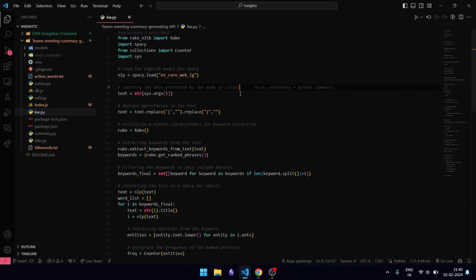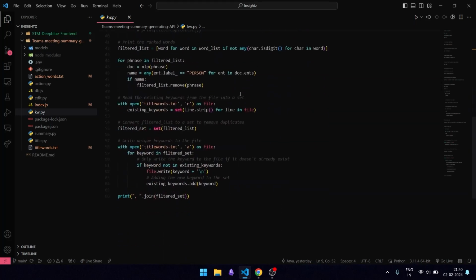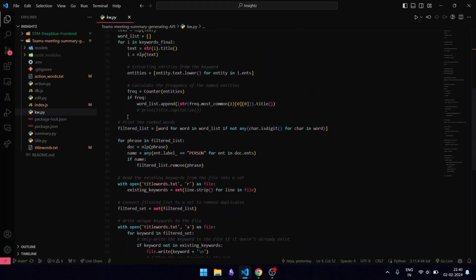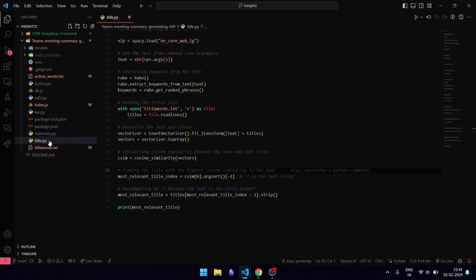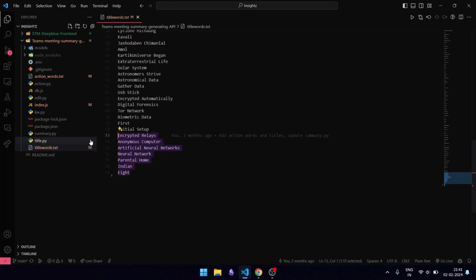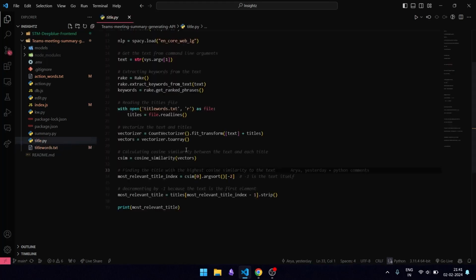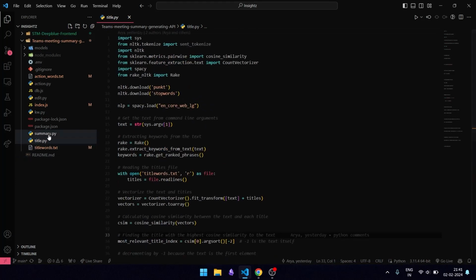Next, we have keywords.py. keywords.py basically uses spaCy for extracting the most relevant words of a meeting. And if we go down here, we also filter these words to remove all the duplicate words and remove all the words which are too long for a keyword. Now these keywords are also ranked and stored in a text file. And from this text file, we use the most relevant keyword to extract the title. So title.py basically uses the keywords from right here, and it uses the most relevant keyword to generate a title. And finally, we have summary.py.